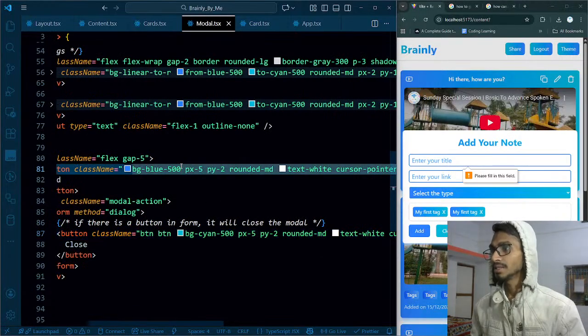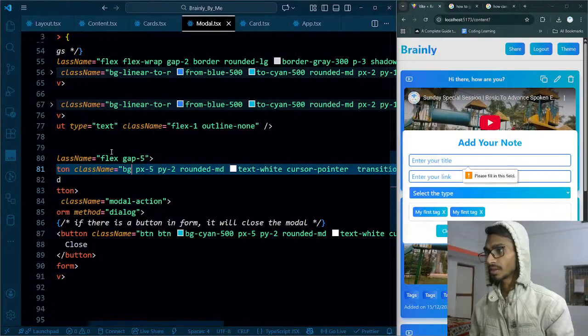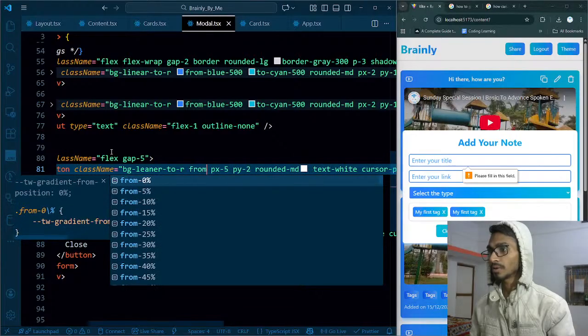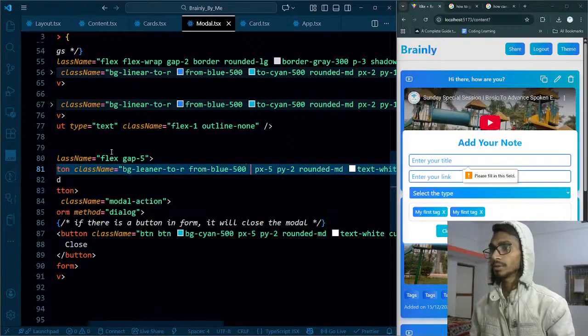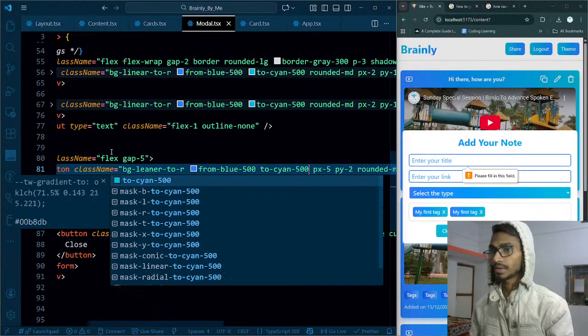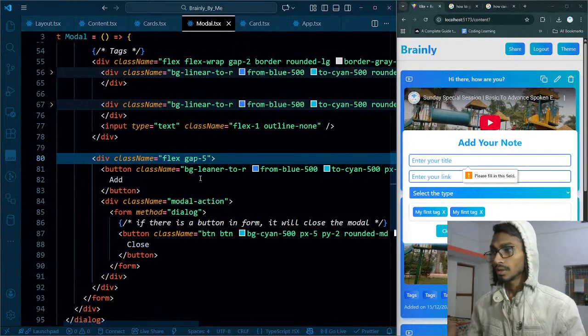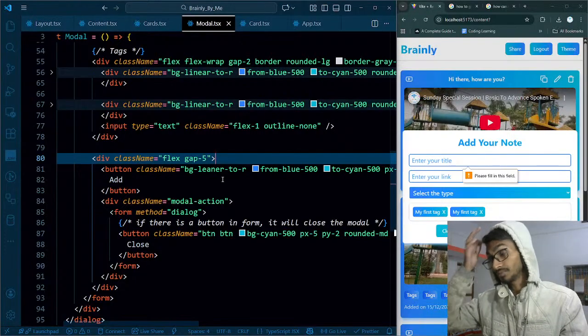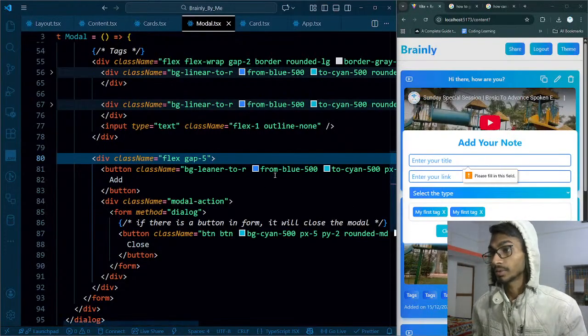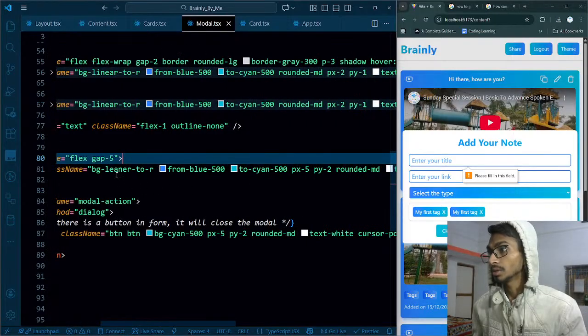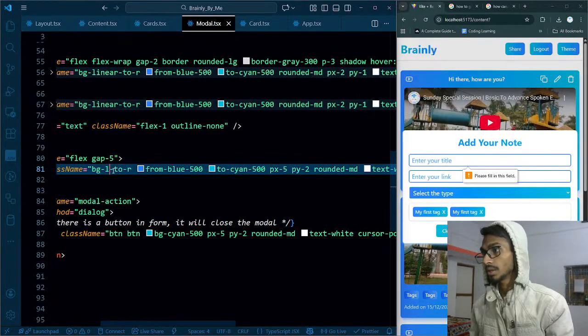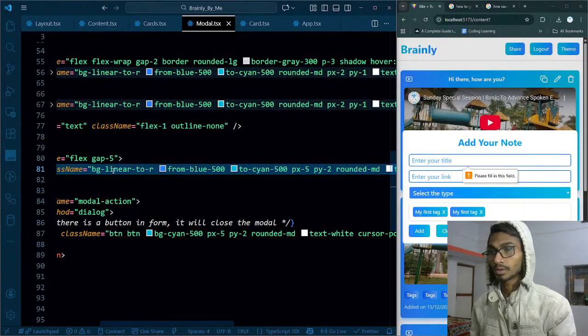That BG linear to right, and that's gonna be from blue 500 to cyan 500. It looks like that. Why isn't that visible? That is just a normal button, that should be visible. Anyhow, if that's not visible, that's problematic thing. BG spelling is wrong. Gradient. So it looks like that.